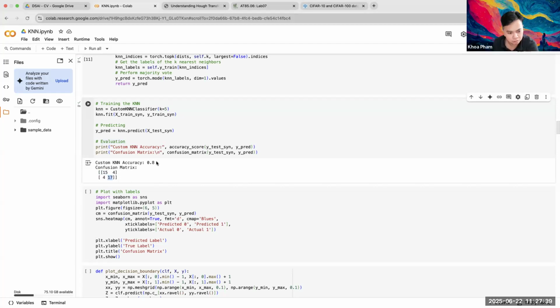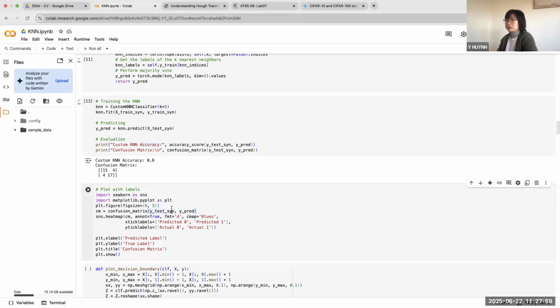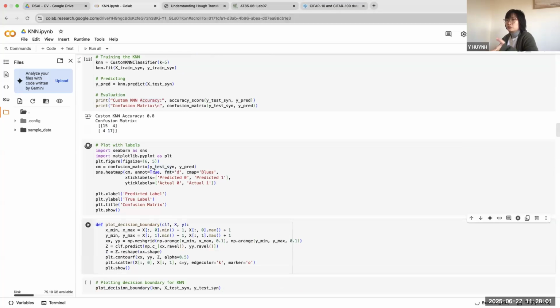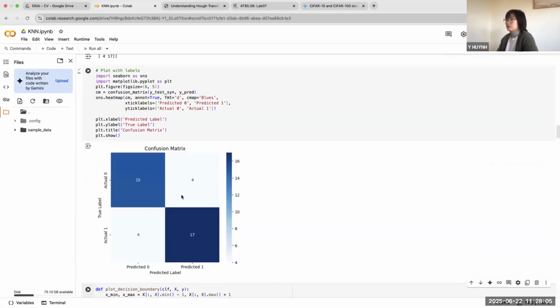So the accuracy means that we add 15 to 17 divided by the sum of this table, right? So we got 80%. That is the meaning of accuracy. I'm trying to write it for you to see in the confusion matrix. Yeah, actual 0, predicted 0.